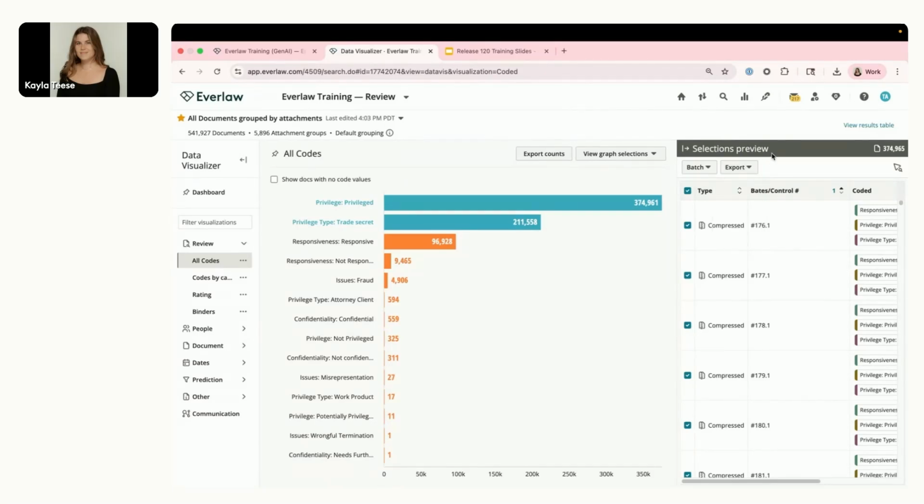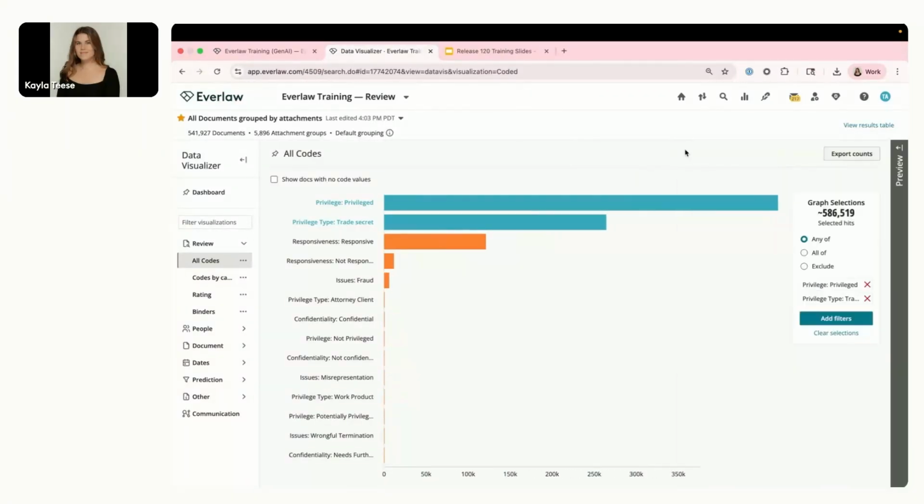So that's a really cool update that we have. To make this go away, I can go ahead and click that space bar, and that just made it collapse for me. But hopefully this will make it a lot easier for you so that you don't have to move between the results table and the data visualizer frequently.